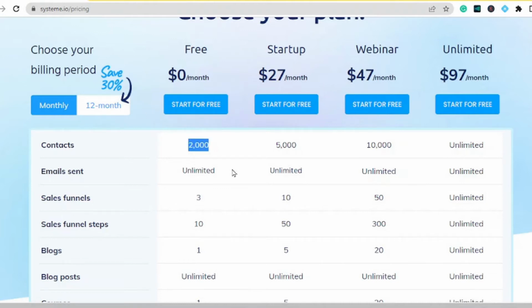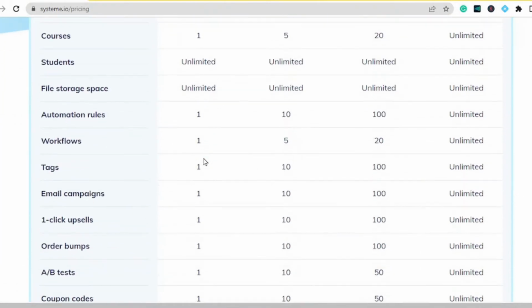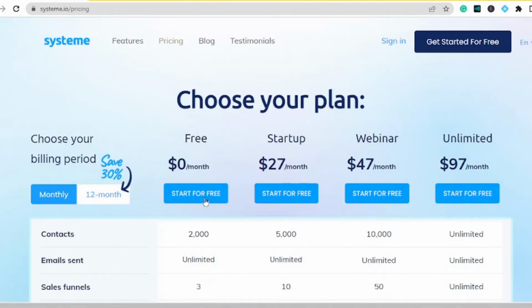You get 2000 contacts and you can send unlimited emails, create sales funnels. It actually allows you to have your own website with a lot of marketing tools integrated into one. So hit on get started for free right here. You can also check out other plans if you have larger email lists and you want to switch to Systeme.io.